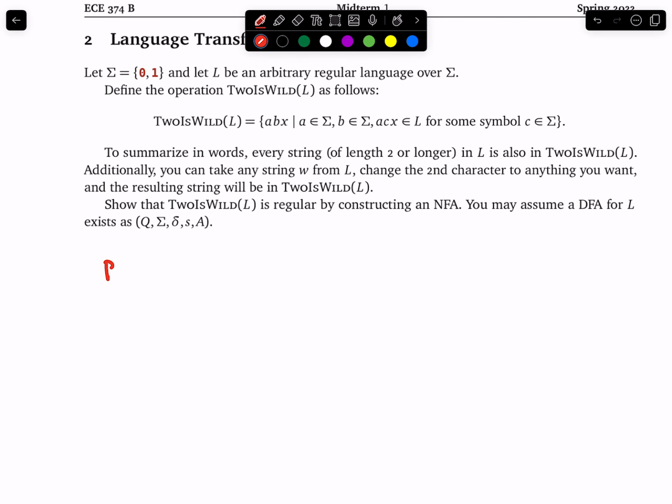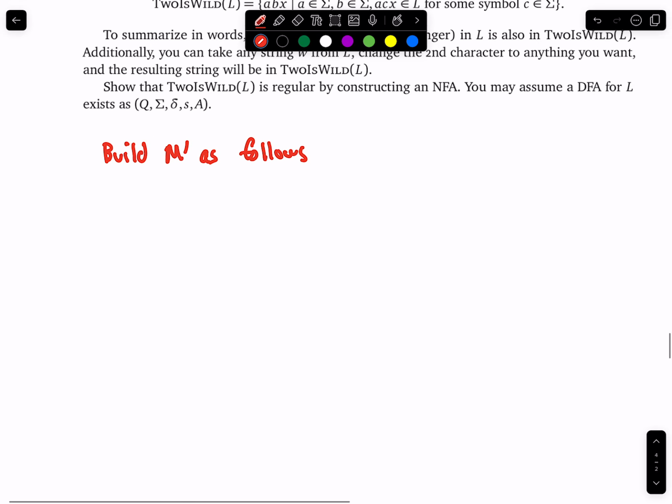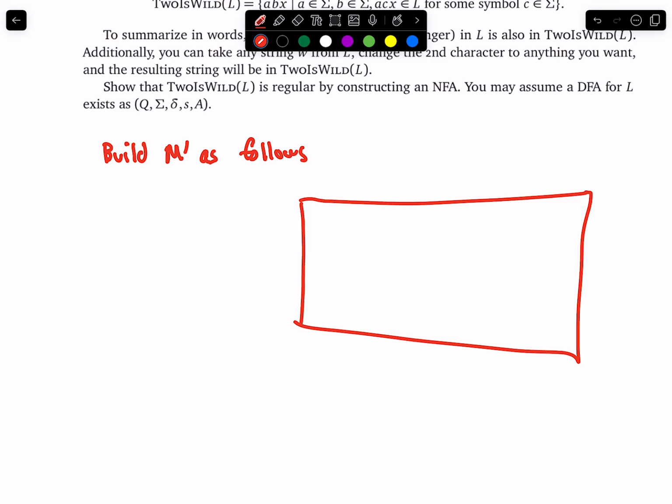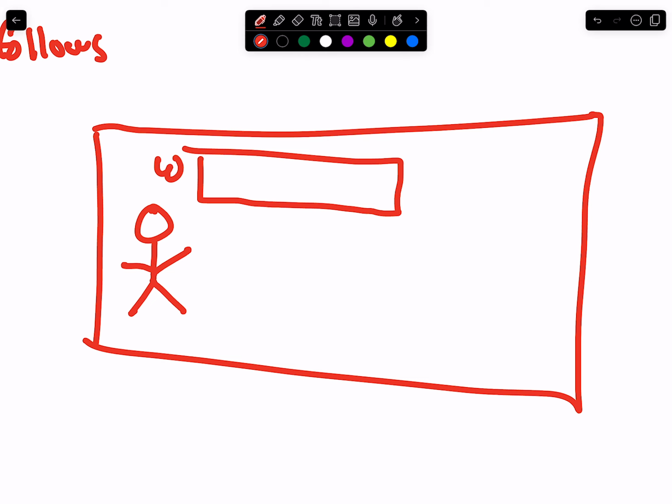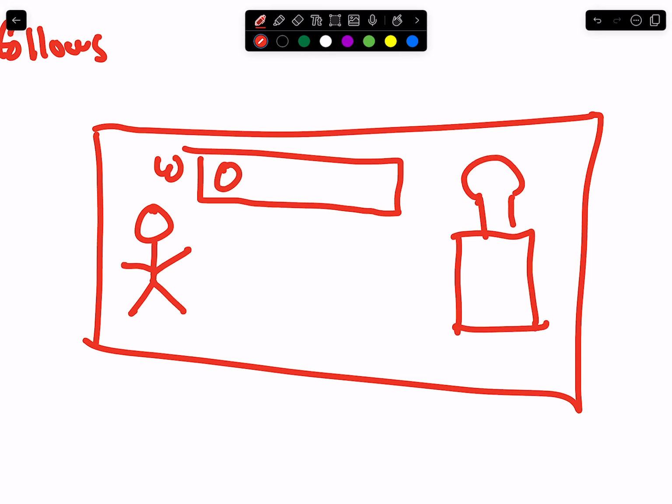So let's build our NFA M prime. Conceptually, just to be clear, I like diagrams. Input string, W. I have this desk here. The desk has a light that may glow up. I take the first character of the string, and then I pass that directly in. So this is the first char.